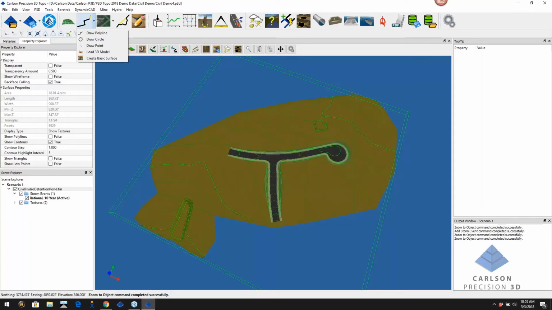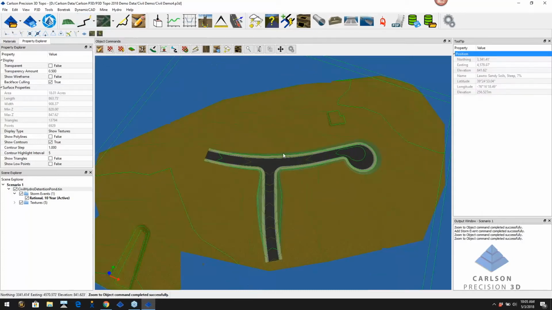Hopefully we've got most people here, and I'm just going to go ahead and get started. The first thing that I want to show you guys is some of our textures and how they play into the stormwater models.